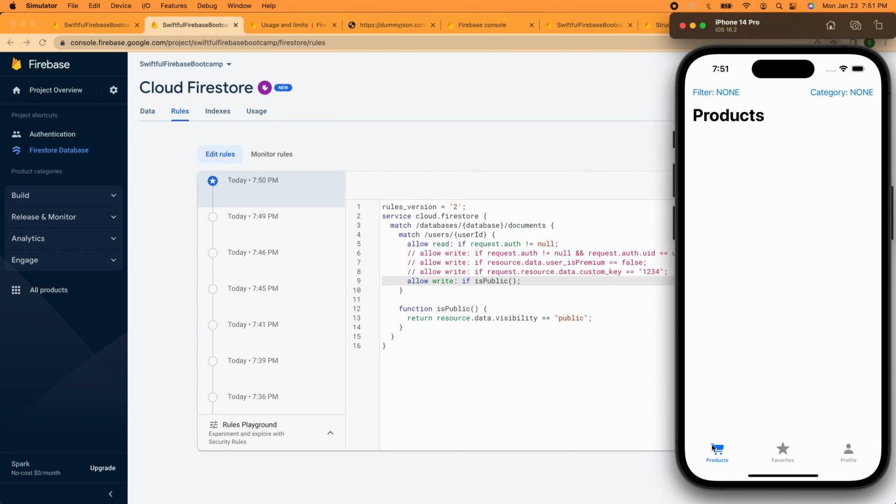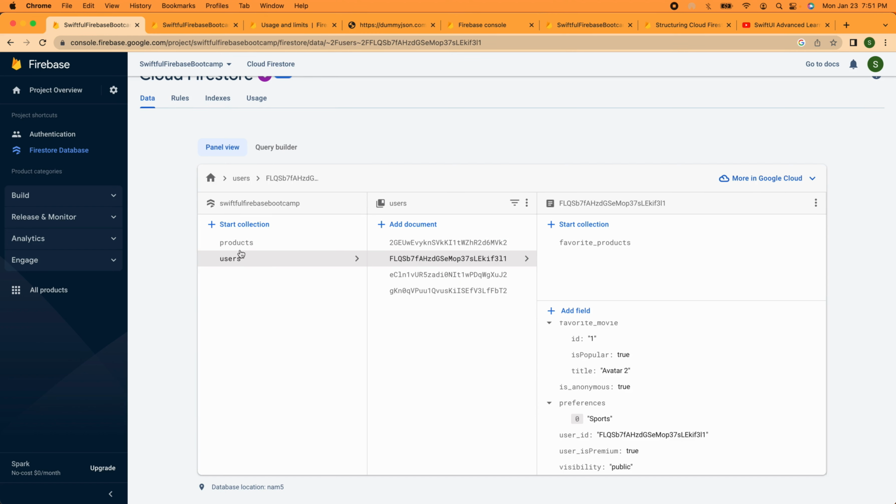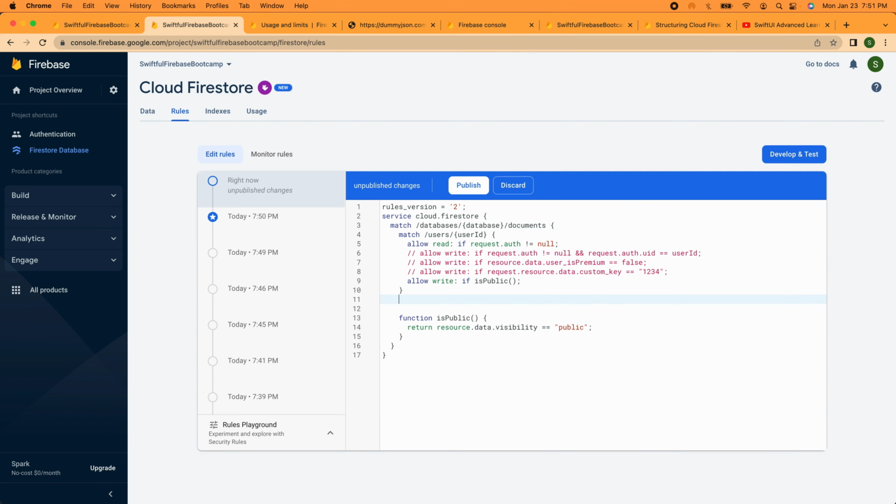Let's move to the products now because obviously the products are not working in our app. So we're going to have to write another match statement for the other collection, right? This is the users. Now we're going to go to the products. And so in here, let's write match. I'm just going to use the same syntax as this line. Product. And this will be the product ID.